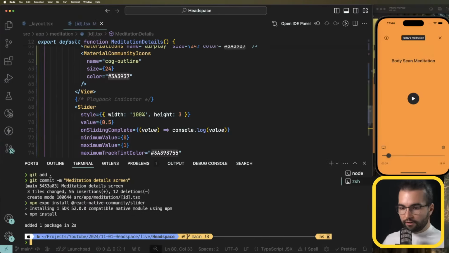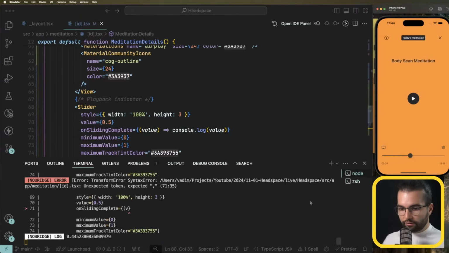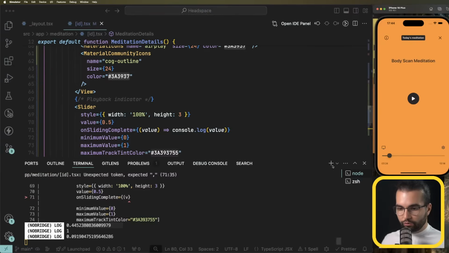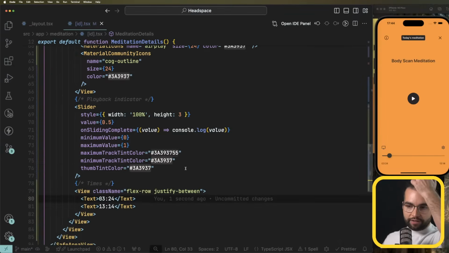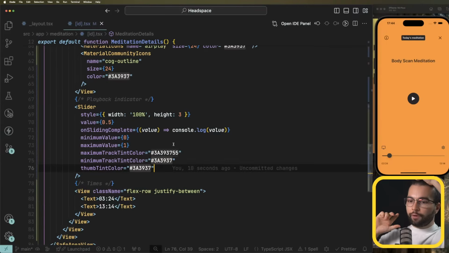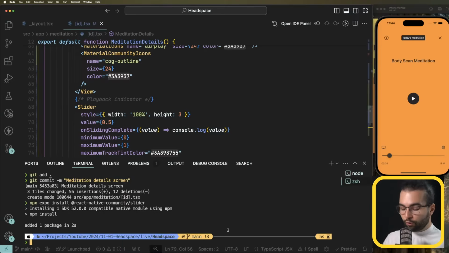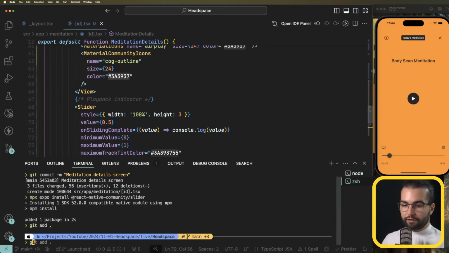Let's see. If I look in the console and do complete, yes, it has. If I do all the way there, it's 1. If I do all the way here, it's 0. Perfect. So that's going to be the progress, or where we're going to move the playback of our audio file. I think we are good now. From the UI perspective of this screen, we are more than good.